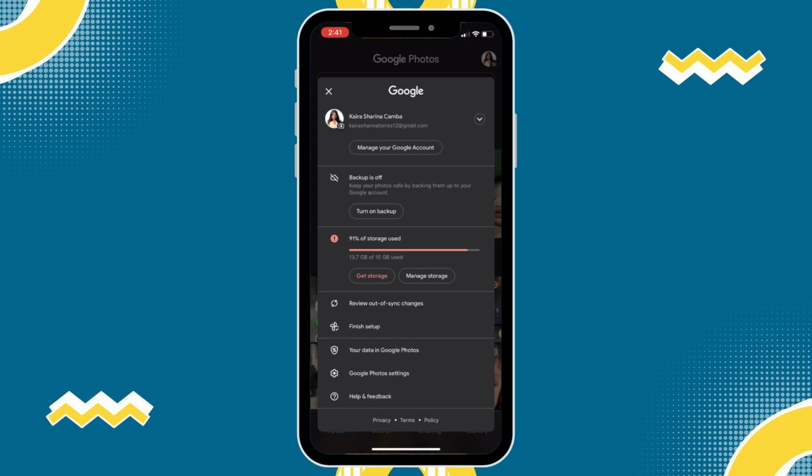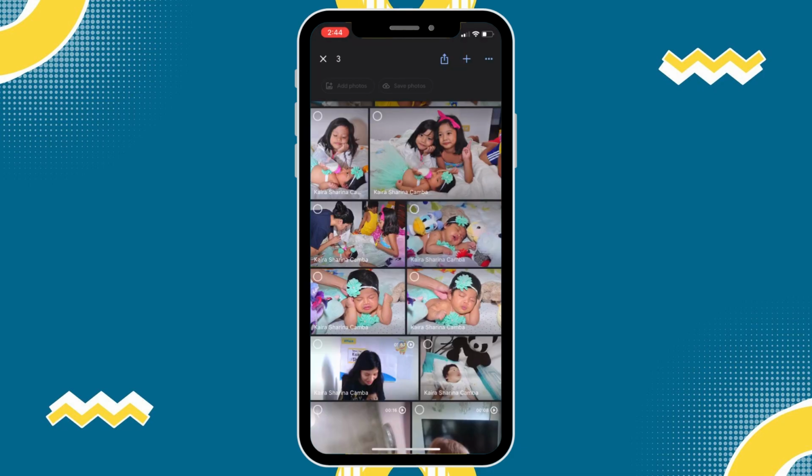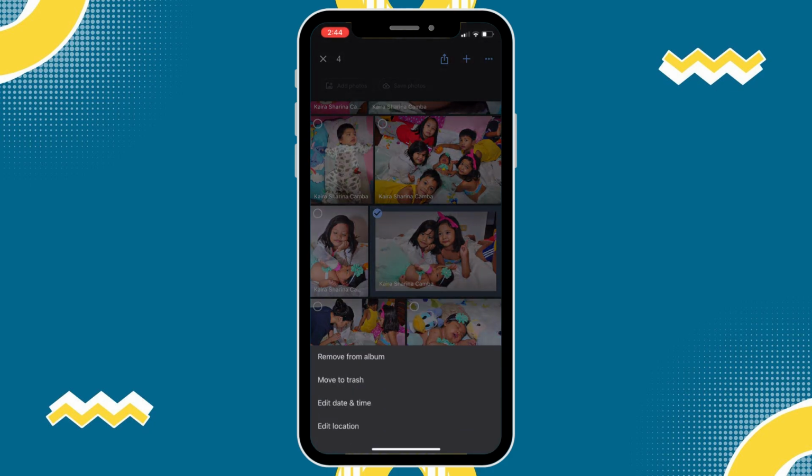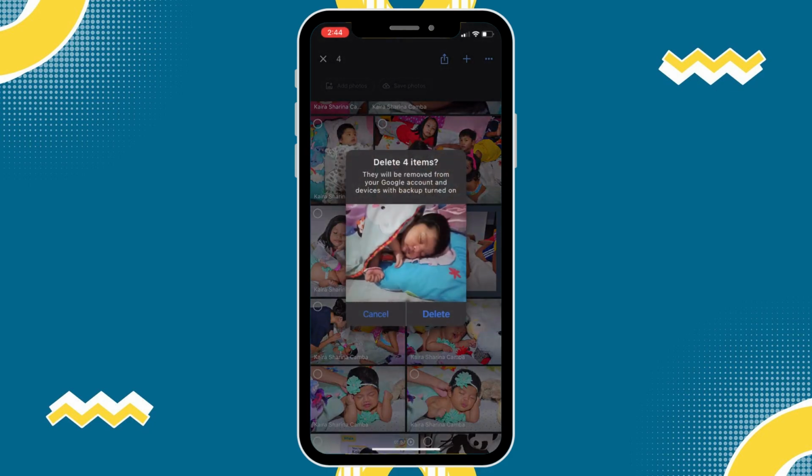But let's say that all of the 15 gigabyte storage is full. I will show you a couple of ways on how you can fix it. The very first thing you want to understand is that you can simply go ahead and delete any of the unnecessary photos from the list.